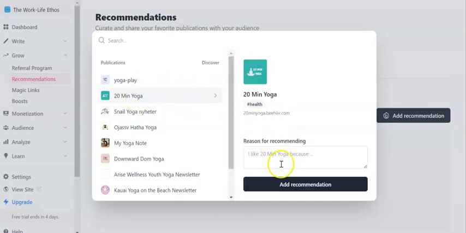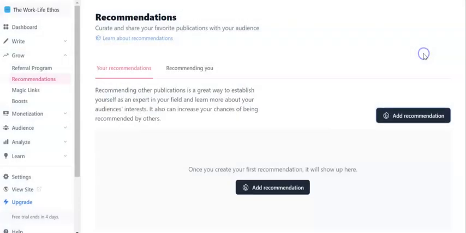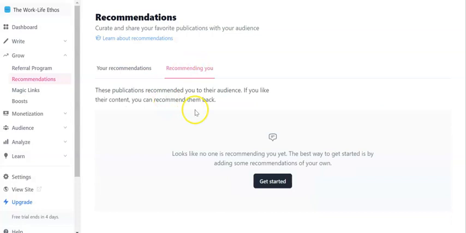Then I just need my reasons for recommending, and then I can add that as a recommendation, and that will be included in my newsletter. And as I do that, we can see that some publications can start to recommend you as well. So you can see these publications recommended you to their audience. If you like their content, you can recommend them back.